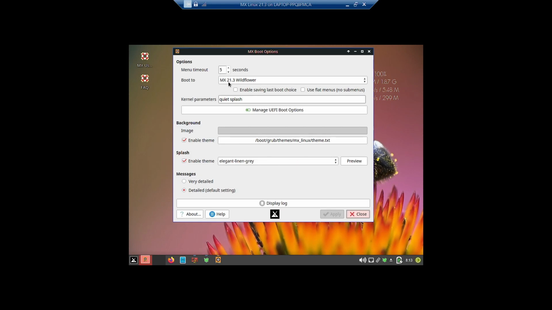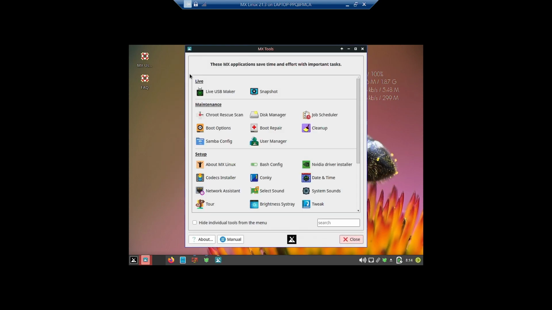This is very much required when you have got a multi-boot situation where you got Windows plus MX, or MX plus other Linux, or you got multiple Linux installations along with Windows. You can specify kernel parameters, background images, splash screen, splash images, messages that will be shown during the booting. All those things you can do from here. This is another very great tool. The NVIDIA driver install I have told you already.